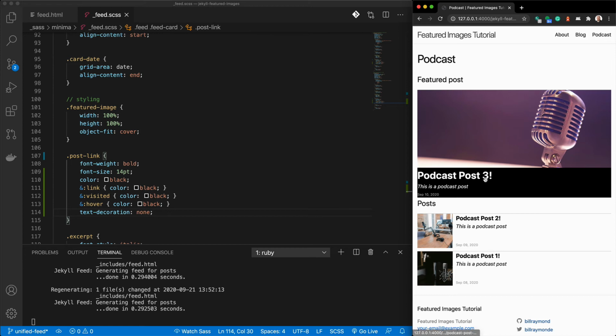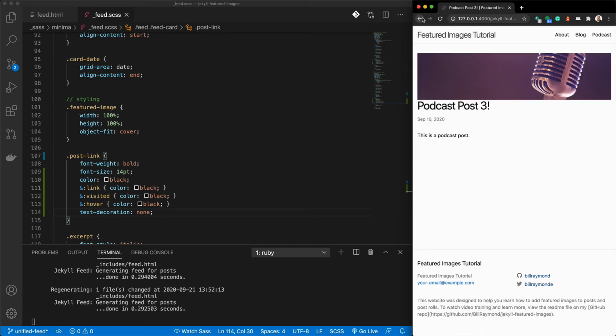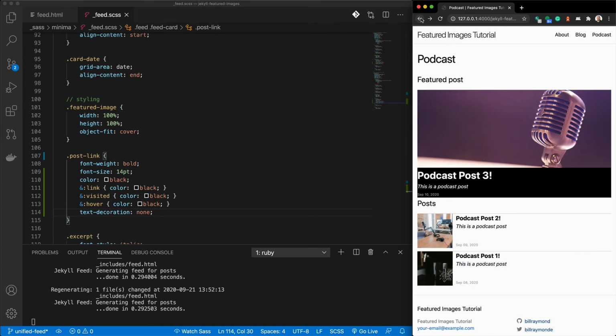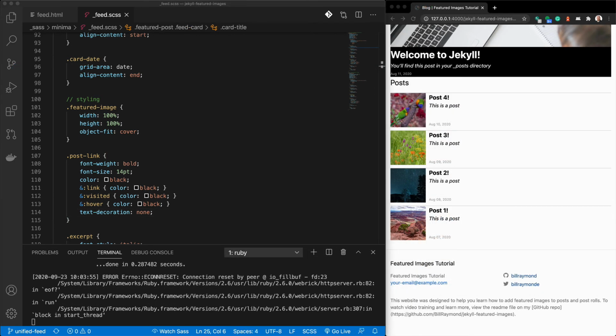So that's good, and I can just go ahead and click and make sure that these posts do in fact link to what I said they would, and they do. At this point, we're starting to wrap things up, and I do want to make one change. There's a little bit of a bug in the code that we should address.